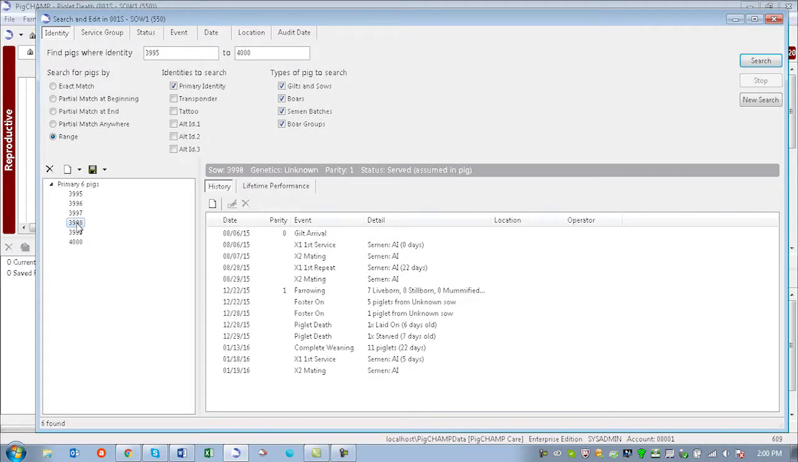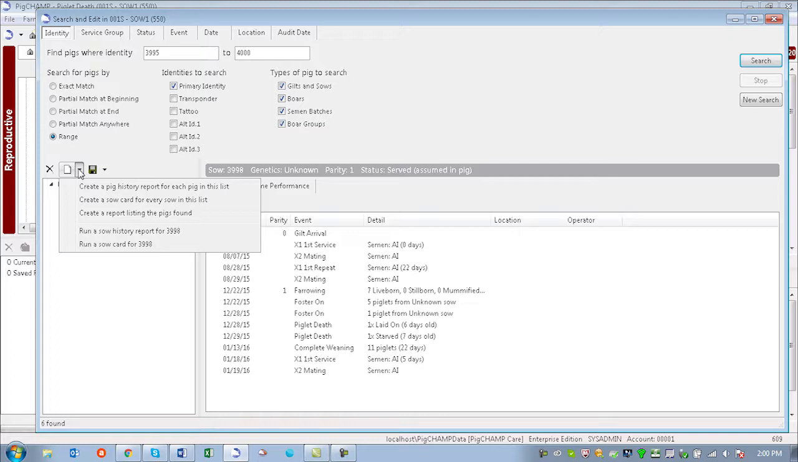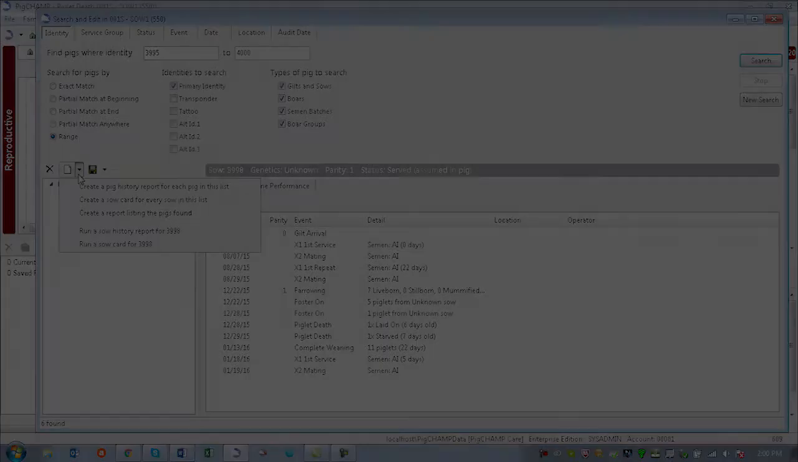You also have the option of running reports based on the search criteria. Right above the window, you will see an icon that looks like a piece of paper. In the drop-down, you will see the option to create a pig history report for each pig in the list, create a sow card for every sow in the list, create a report listing the pigs found, or run a sow history report or sow card for only the identity selected.